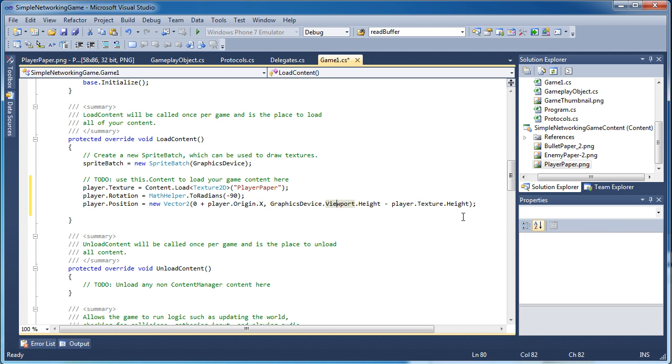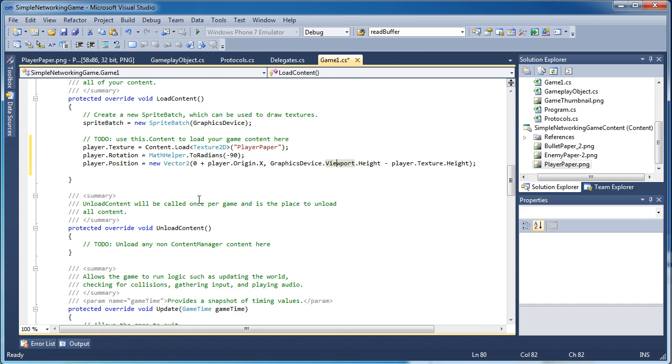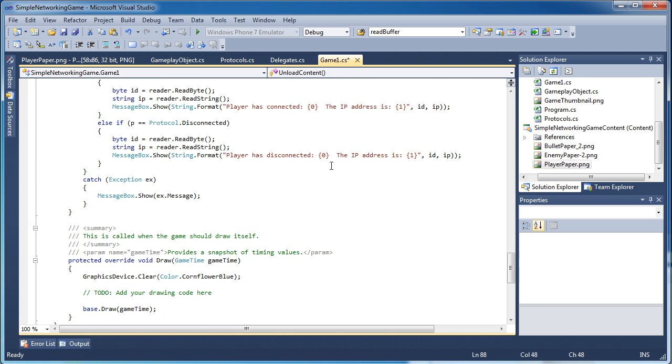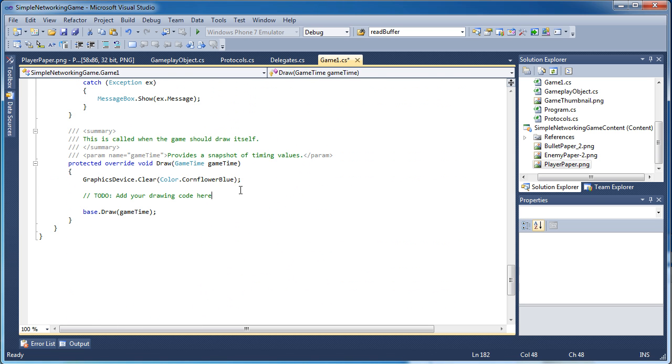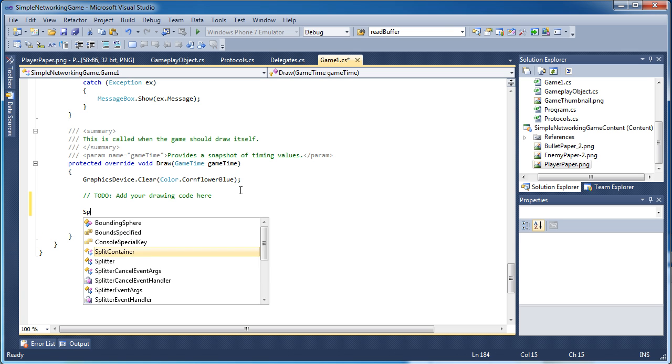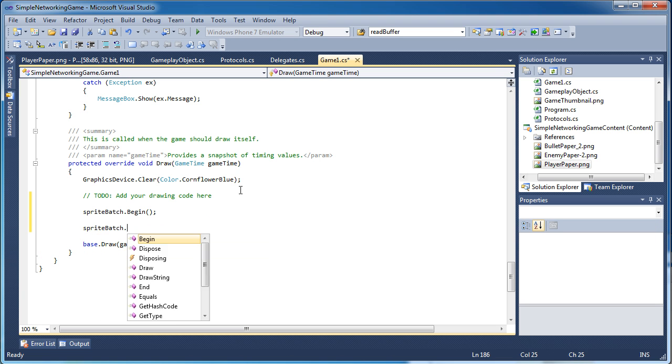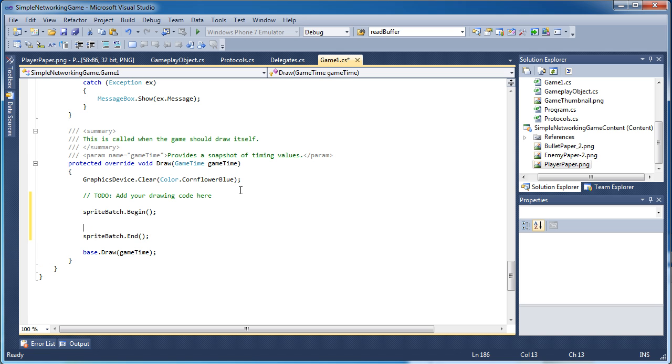So now what we need to do is draw the player. So we need to go into the draw method. We need to have a sprite batch, so spriteBatch.Begin, spriteBatch.End, so we need to have a begin and end cycle.